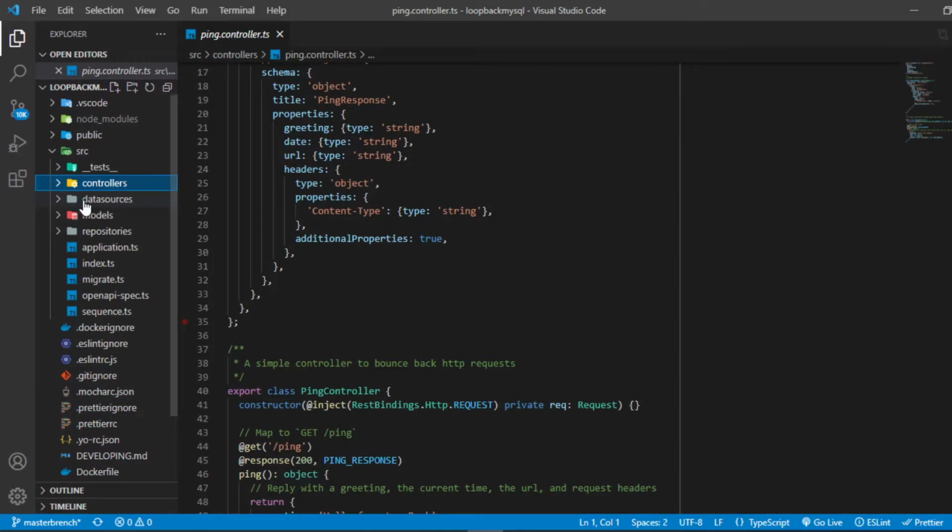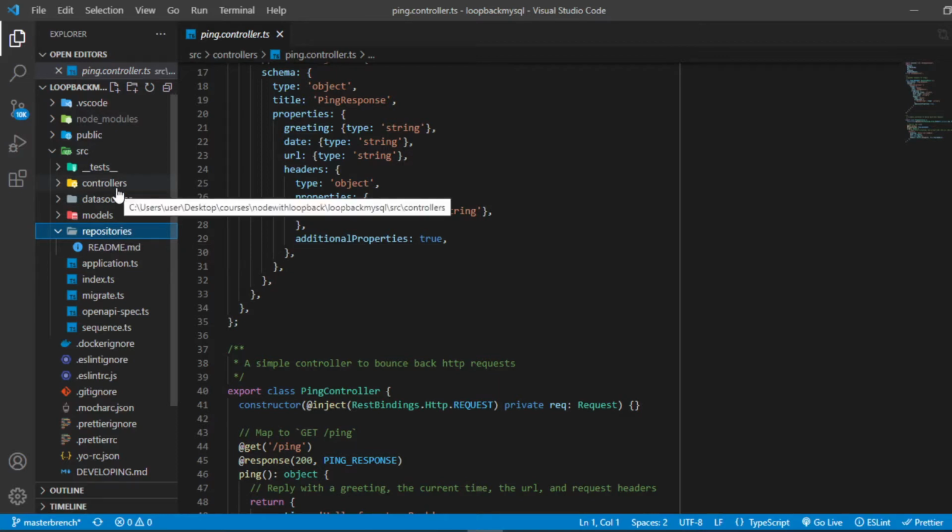And then we have our datasources folder. In this folder we will define our database connection, and in the models folder we will define all the entities or models, whatever models we are going to create. And then repositories: all the repositories related to our models will be defined inside the repositories folder. If you are from a Java background, then it will be very easy to understand. Like in Java we also have controllers, repositories and services. So these kinds of things are pretty much similar to Java.